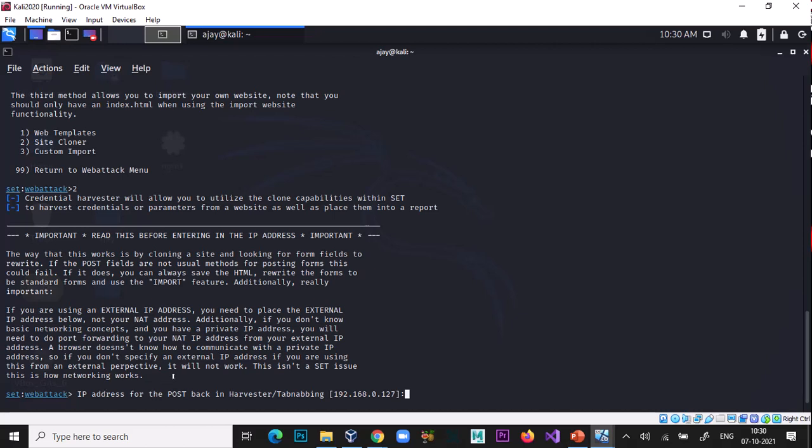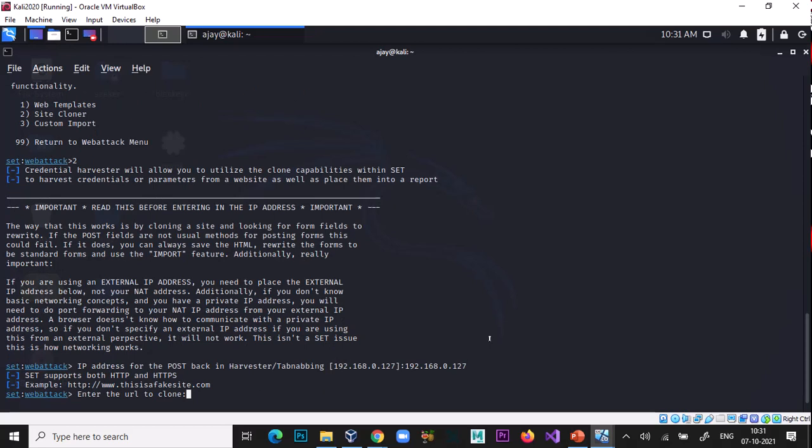If this system displays a local IP here, it means that everything is okay. If this IP is not displayed here, it means there is something wrong with your system. So type your local IP address here because you are trying this on your local network. I just type the local address of my Kali Linux machine and press enter.